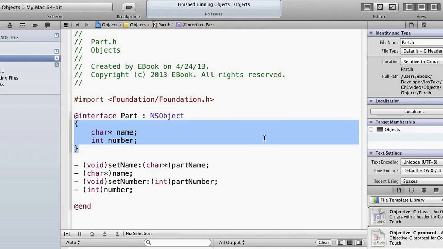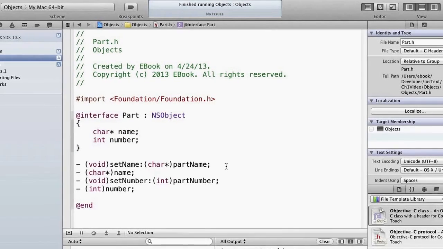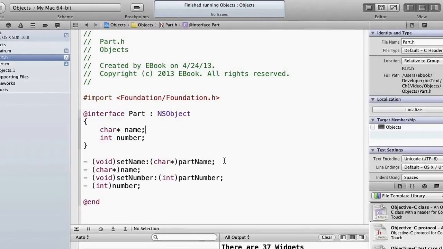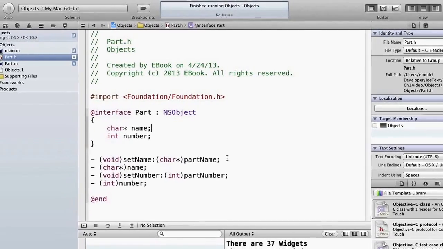As we shall see, in Objective-C there is a much simpler way to do what we're doing here, but we always have to walk before we can run. So I want you to understand what's happening behind the scenes when we go into that later, simpler way of doing things. But I've declared two instance variables for any object of type Part, and they are name, which is a char star string, and number, which is an int.